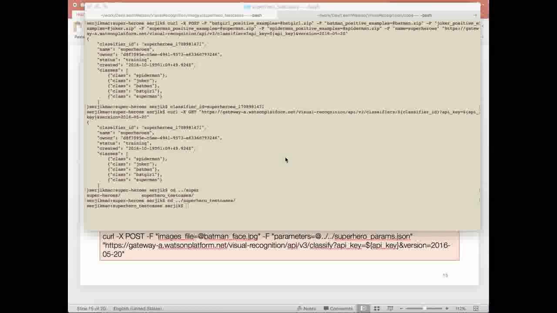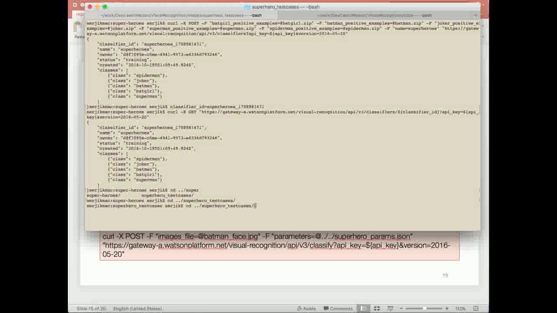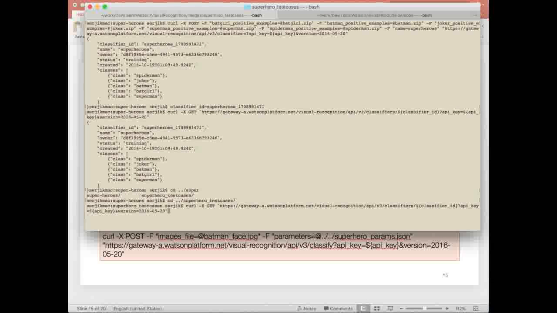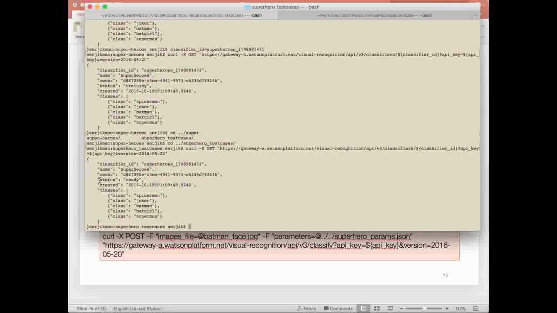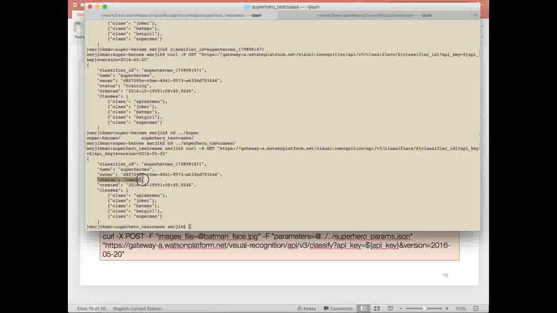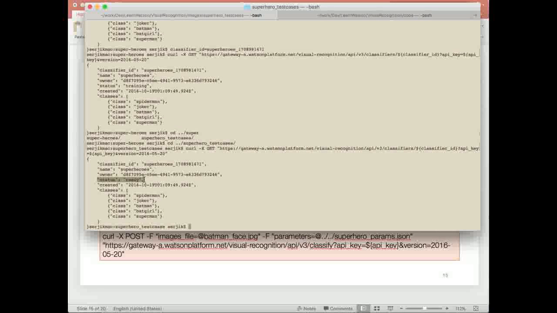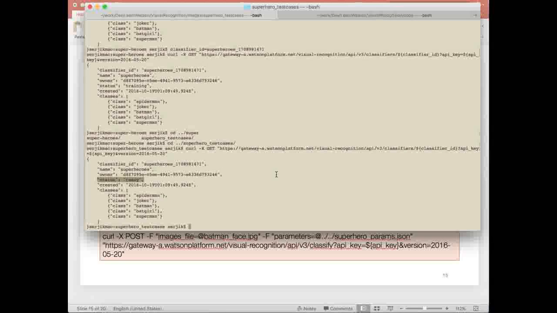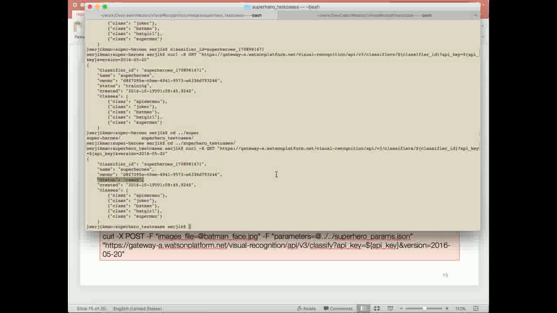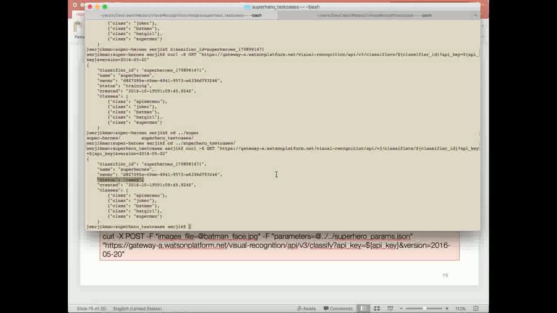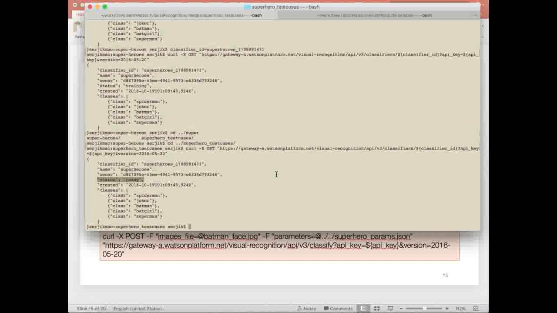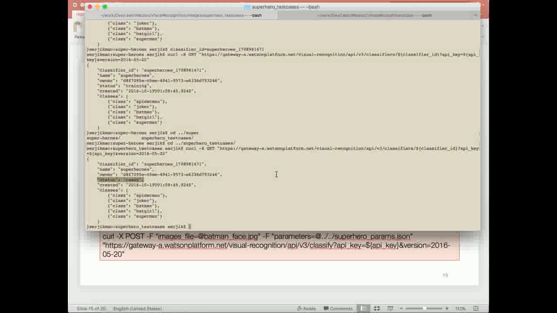Alright, now that we have given it a few minutes, let's go back and check and see if our service has been trained. And as you can see, the status of the training is shown as ready. It is completed. It just takes about a minute, given the number of images that I had, about 100 images of 5 different classes, for it to create the custom classifier.